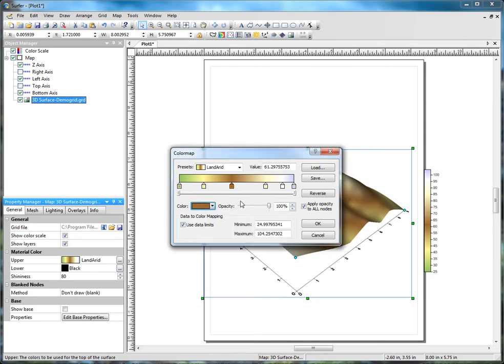You can move nodes up or down the color spectrum by selecting a node and dragging it to the left or right. You can also enter a z-value for that node by typing it in the value box. You can add more nodes to the spectrum by clicking anywhere on the spectrum or delete a node by selecting it and pressing the delete key on the keyboard. You can apply opacity changes to all nodes, or you can uncheck this checkbox, select a node, and change the opacity for that node only. I'll leave this checkbox checked.